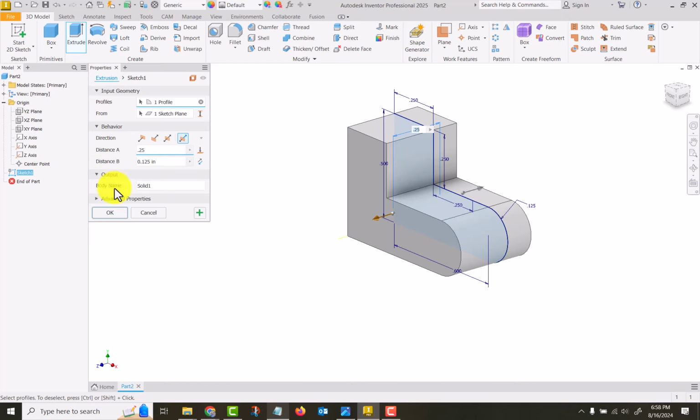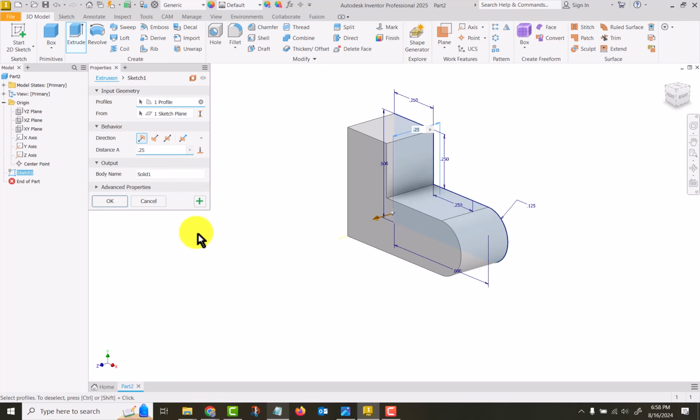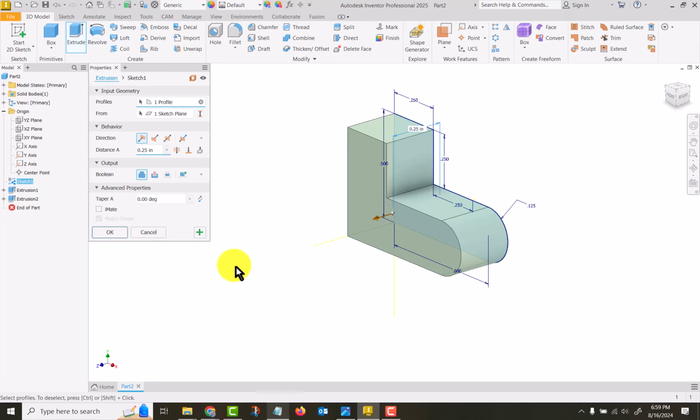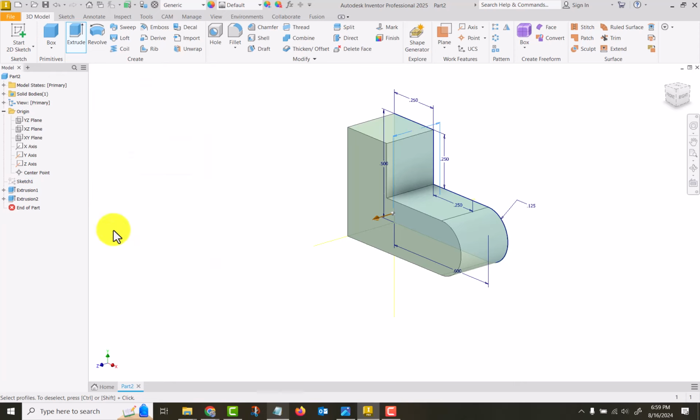99% of the time, your output is going to be a solid. Okay, so if you somehow turn on surface mode, what you're going to end up creating is just surfaces. It'll be hollow on the inside. But we want a solid body in most of the things that we're doing. And so I'm going to say okay. Let's look at advanced properties here. Taper, yeah, we're not going to get into that yet. So I would say okay.